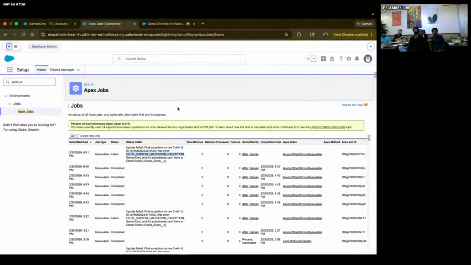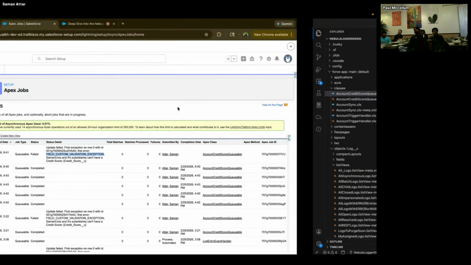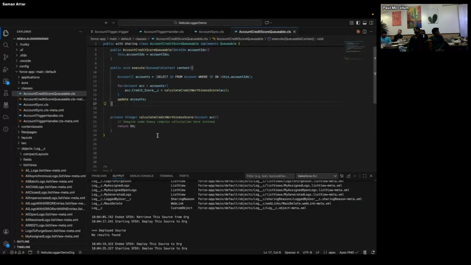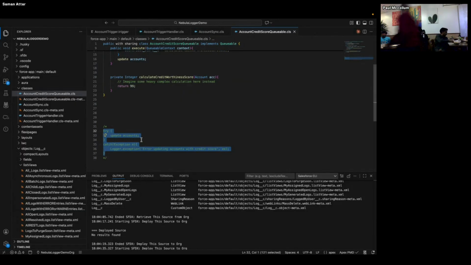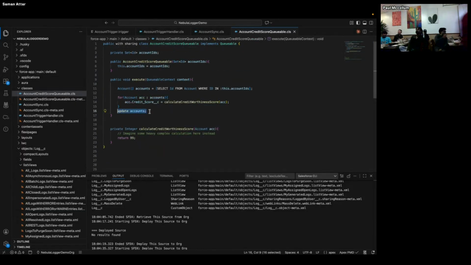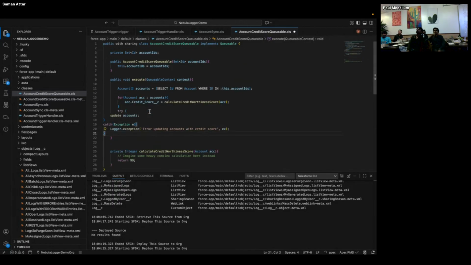So I want to show you how the experience will be a little bit different when you're using something like Nebula Logger. With Nebula Logger, I'll still, of course, need to update the accounts, but I have the opportunity to log them in a more unified way versus doing something like a system debug. Because no one wants to see me typing, I'm just going to replace this code, format that. The only thing I changed is I added a try catch block, and I'm now asking Nebula Logger via this logger class to create a new exception log for me. I'm just going to put a small message in here, just for me: error updating accounts with credit score. I'm going to pass that exception back. So I'm going to save this, and deploy this to my org.